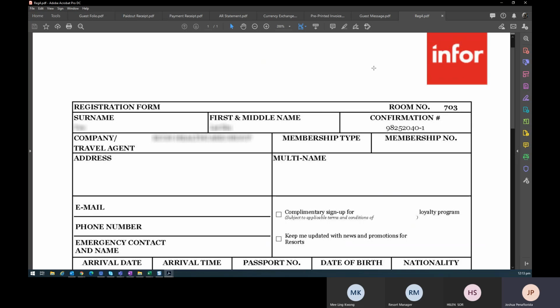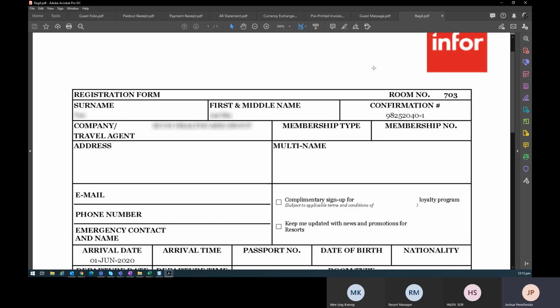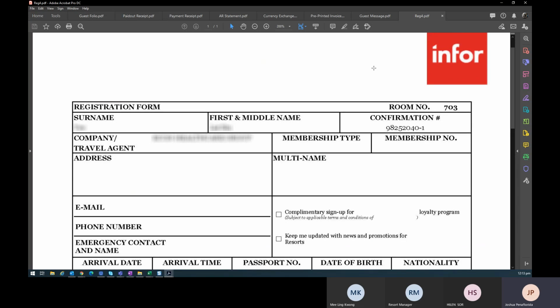Okay, for reg card, we have some default right here, but I believe the property has provided us already with the forms. Our programmer is now looking into it and doing the configuration for that one.